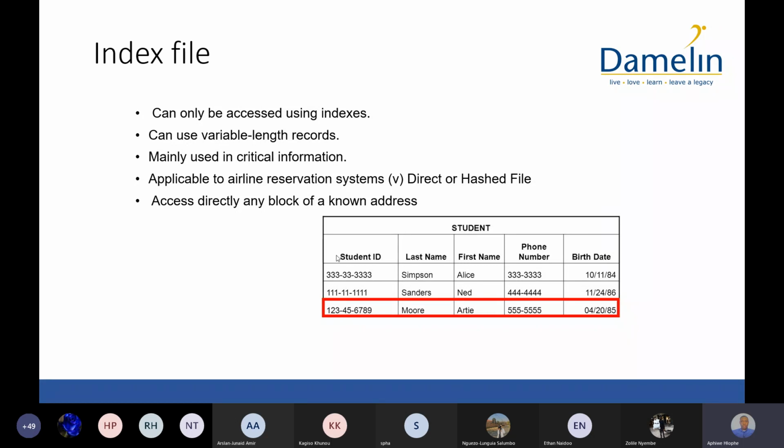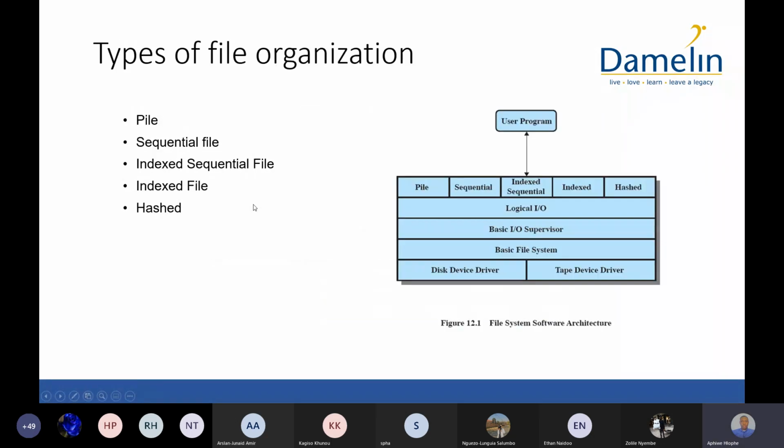When it comes to indexed files, so we have the pile.